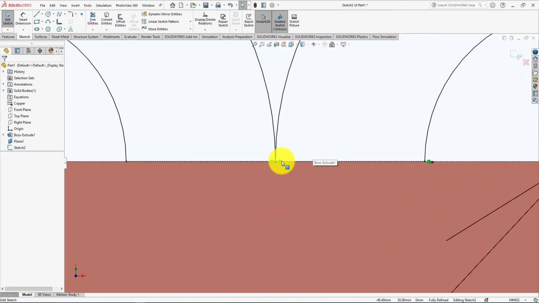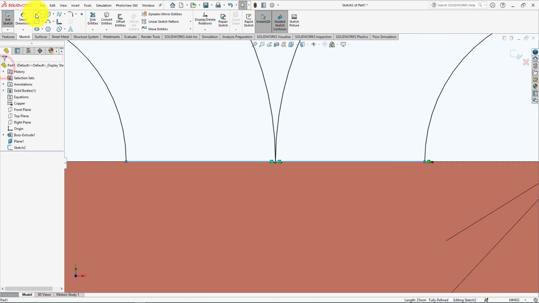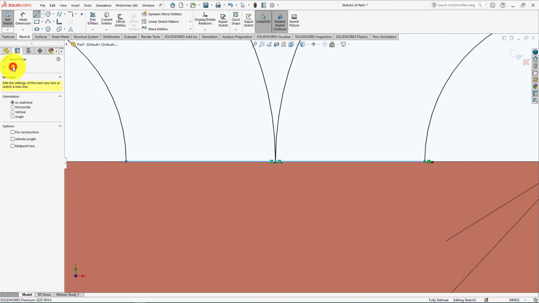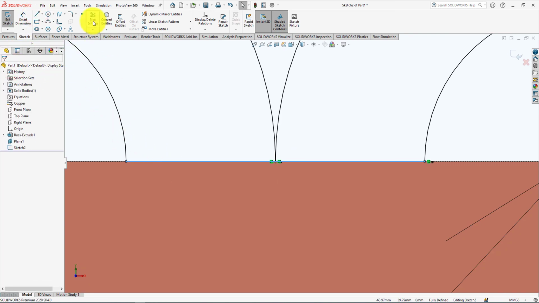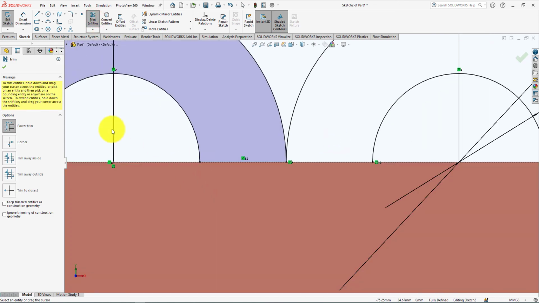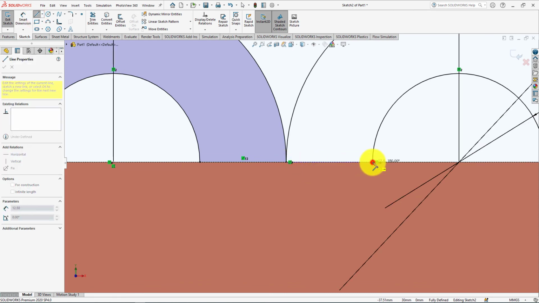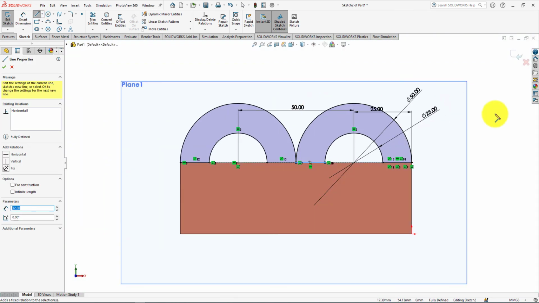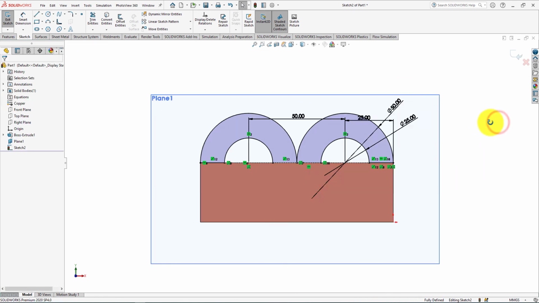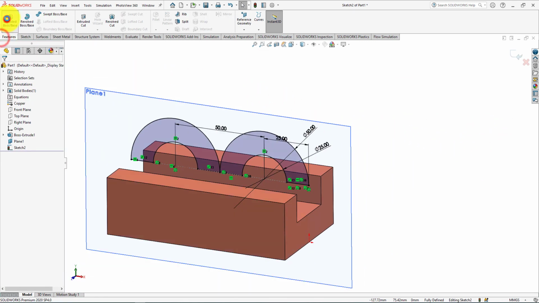We need to split this line for extruding the sketch. Now take Trim Entities command. Now take the line command. Now go to the Features menu and choose Extrude command.